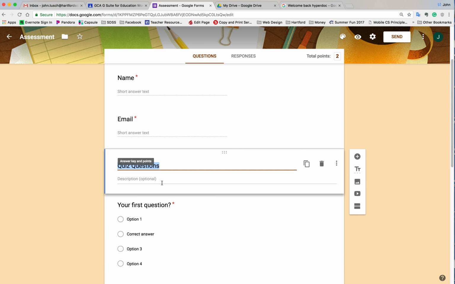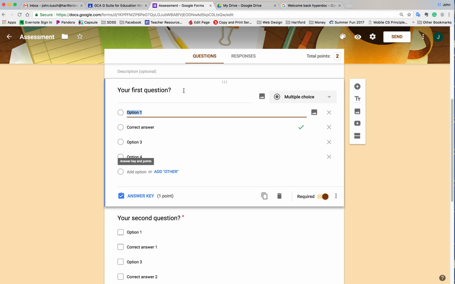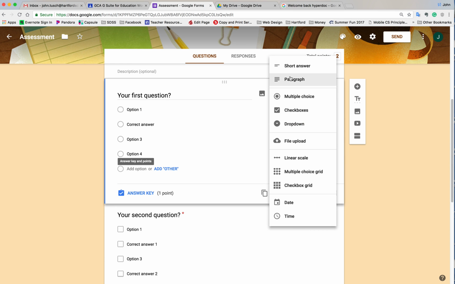It does allow me to put in little filler text. For my first question, when you call up the question, it actually allows you to call up different types of questions: short answers, paragraphs, multiple choice, checkboxes, drop downs, things like that. They can have to upload a file. I've done projects where I've had kids, to finish the assessment, upload a file to this, and do little linear scales, all kinds of things.